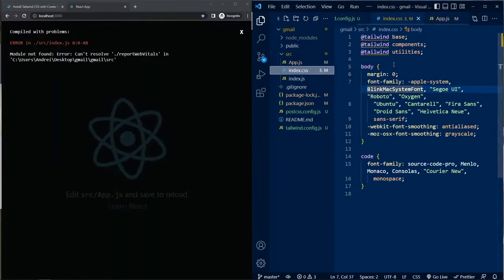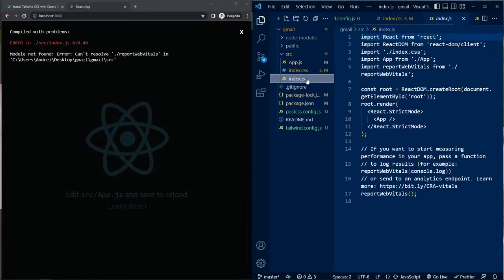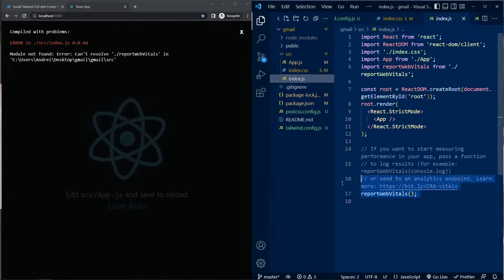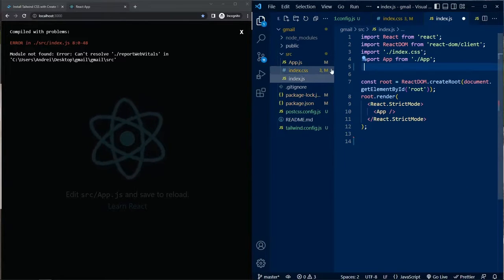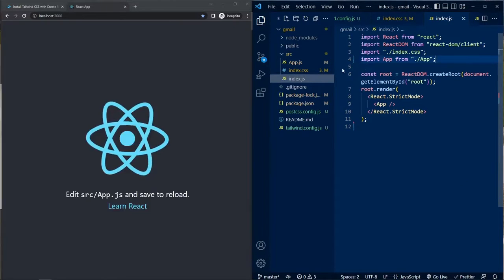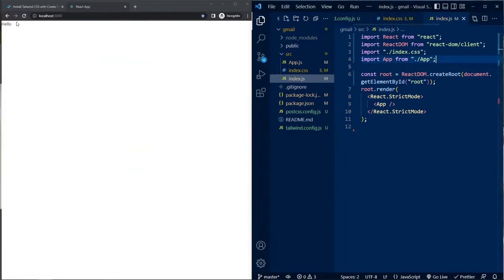Now let's go to index.css. Index.css looks fine. Now in index.js we can delete this thing right here, only this line of code, or we can delete the comments as well. Now we can delete the import reportWebVitals as well, save, and now we should be good. So we have this hello at the top, perfect.